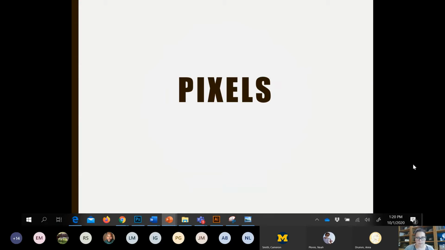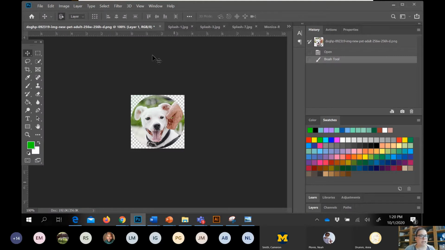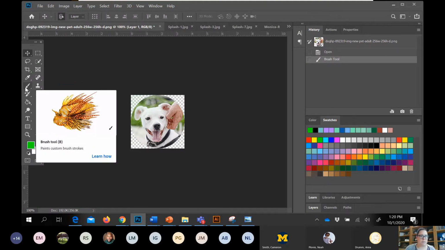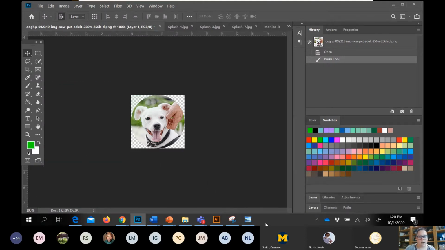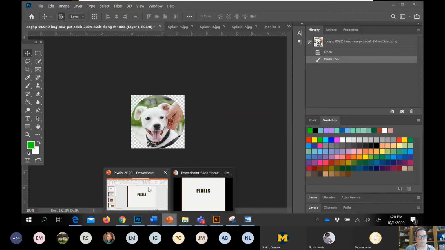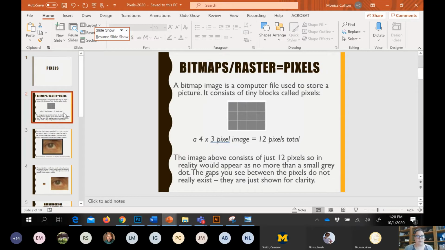All righty, so pixels. In Photoshop, your images are made up of pixels. The whole program of Photoshop is made up of pixels. So in Photoshop, anytime you draw something, anytime you paint something, it is made up of pixels. And pixels are little tiny squares that make up your picture. So here's what we call pixels.